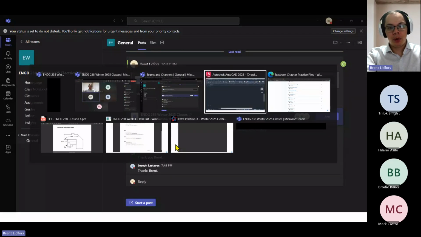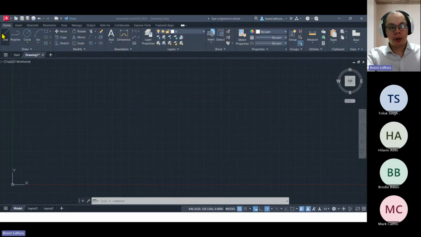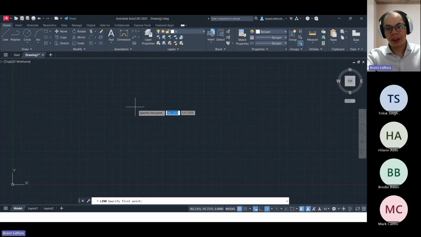Sir, good evening. How can I restore, when I'm drawing the line, there are no degrees and measurement beside the cursor? How can I restore that? Yep. So let me go back to AutoCAD here. So you're saying when you start line, there's nothing beside your cursor here. It says, specify first point. You don't have that.